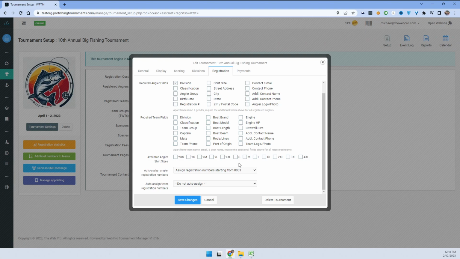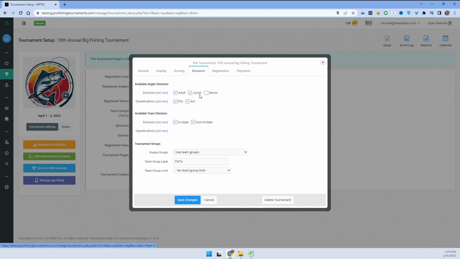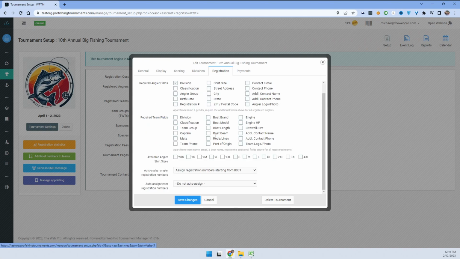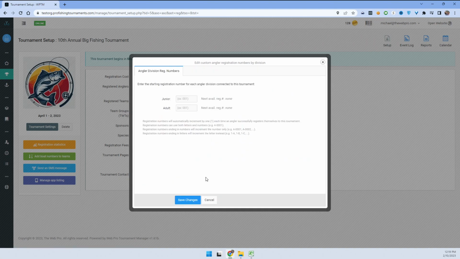The other thing we can do is go even one step further and assign custom registration numbers based on their division. So for example, we've got some divisions here, adult and junior, just those two divisions for our anglers. Let's say we wanted to set custom registration numbers based on that division. We can select that and then click this button, edit custom angler registration numbers table. And now we can set different registration numbers based on their division.